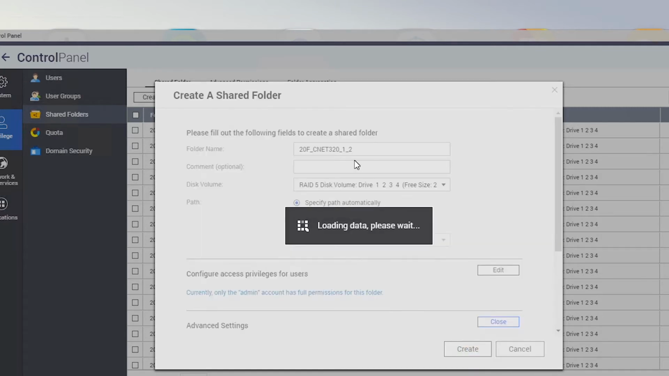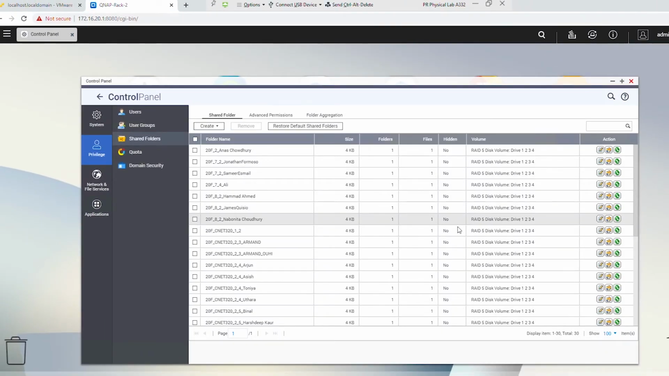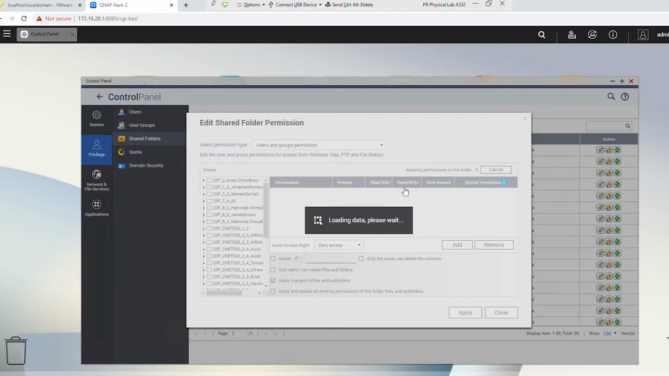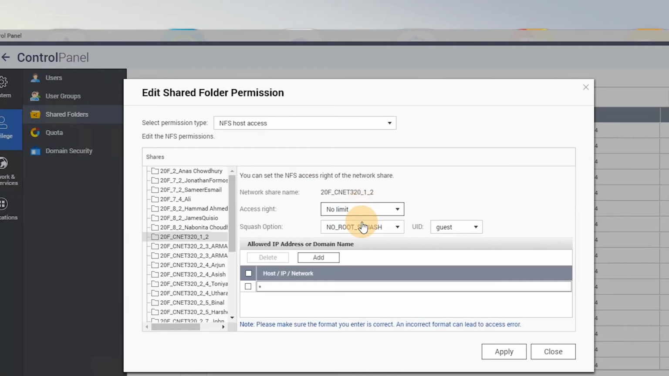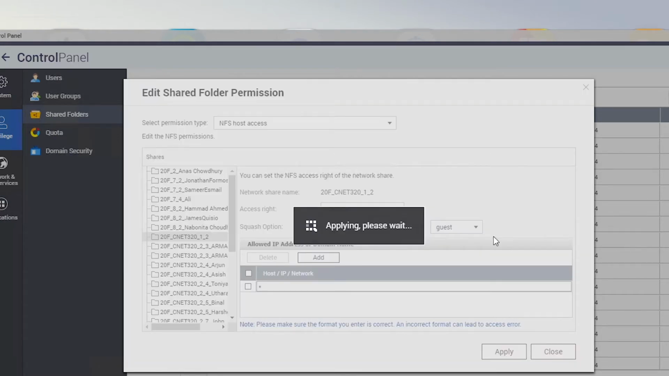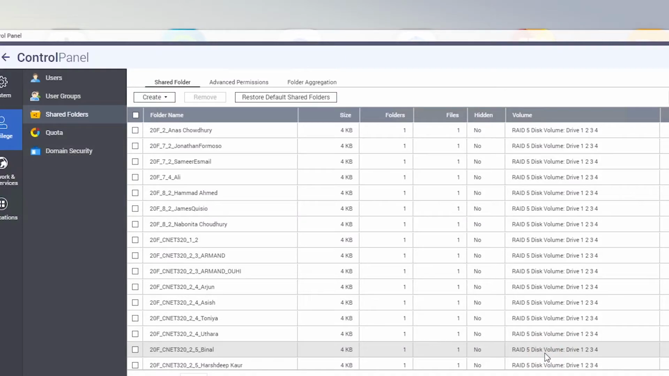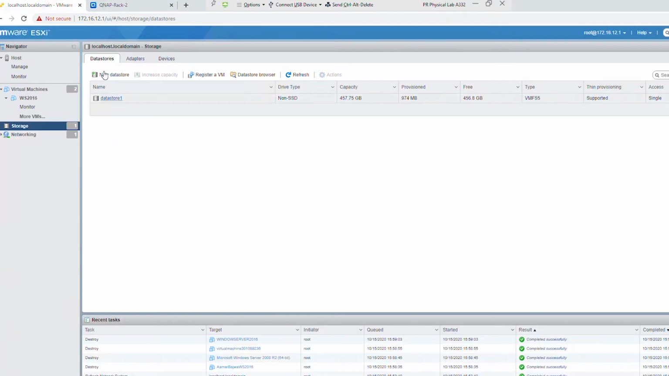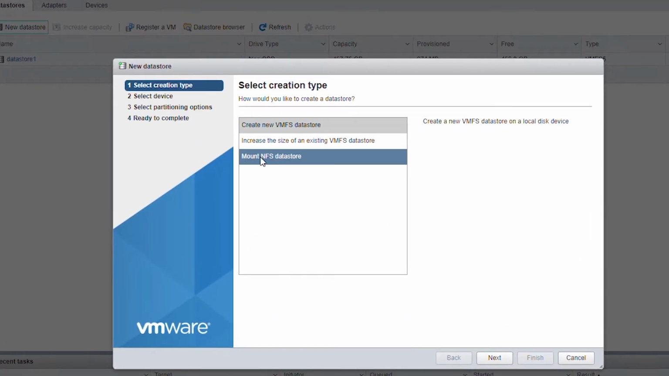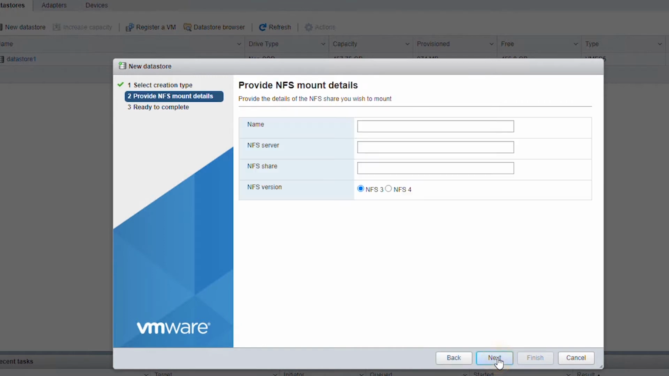And then create. Then I will give permission to this shared folder. So shared folder has been created in the QNAP. Now I go to the ESXi server and create a new data store. Select Mount NFS data store and go next.